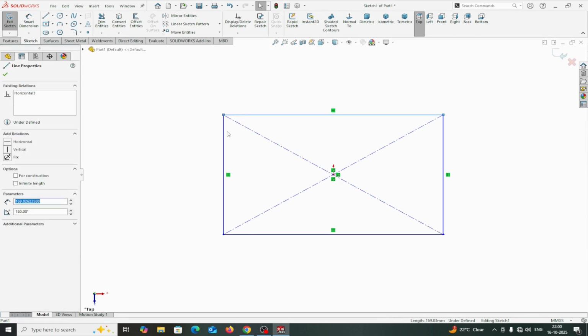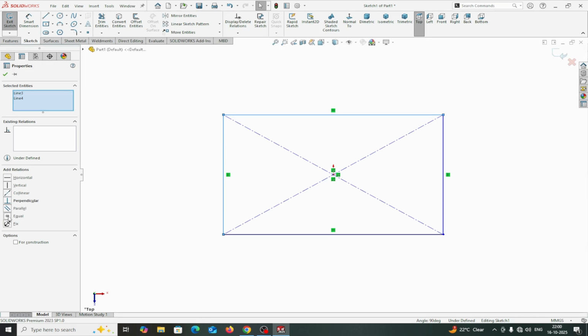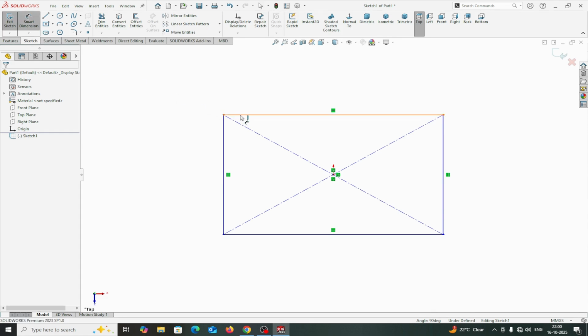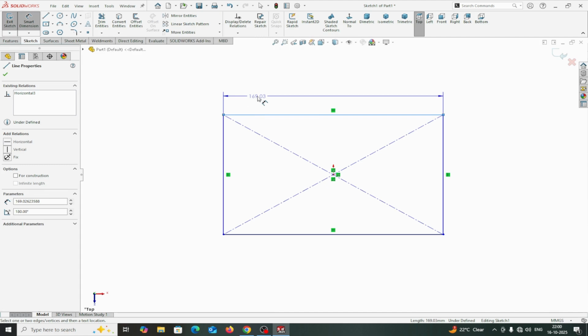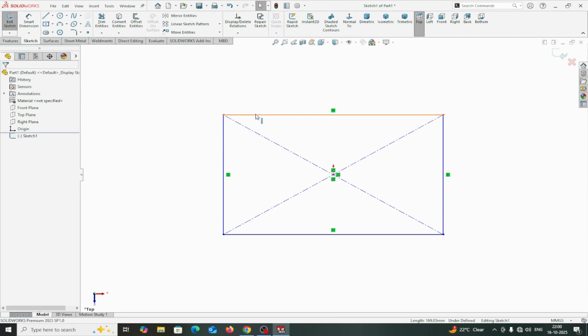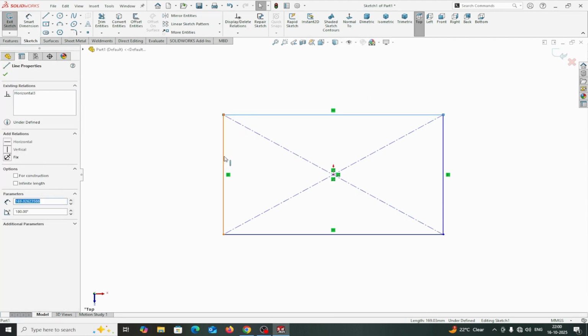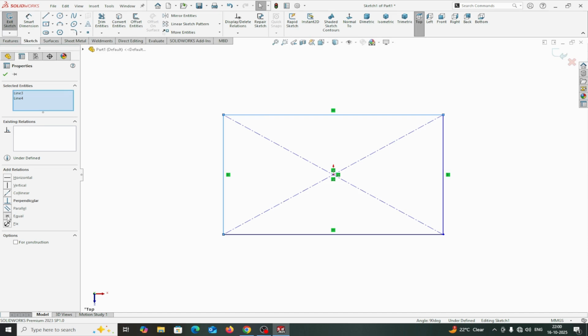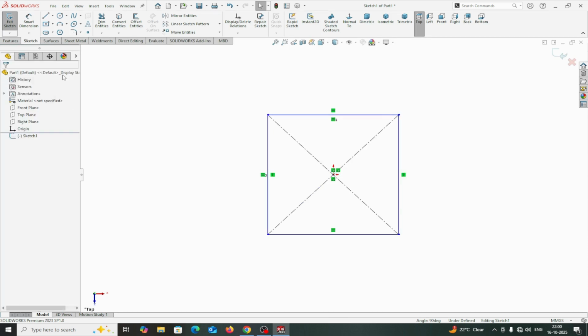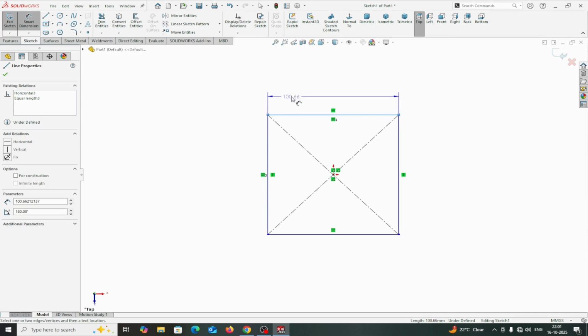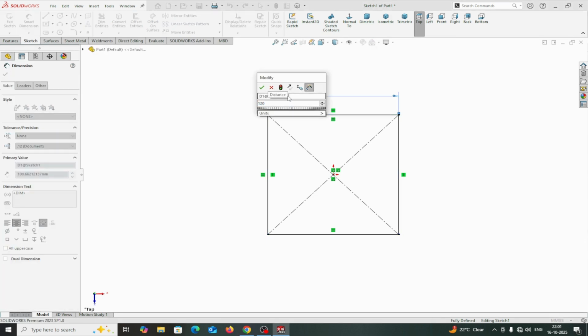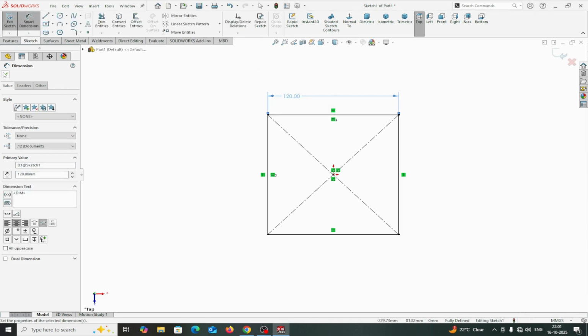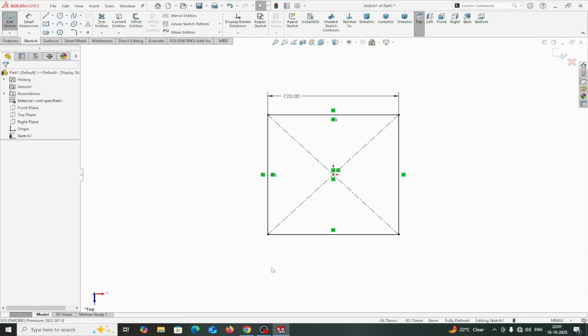Select this side, both are equal. And this one, I am taking this side, and shift this side and equal, make relation equal. Yes, this one. Smart dimension, I am taking this dimension 120. We will understand actually basic things in this one.